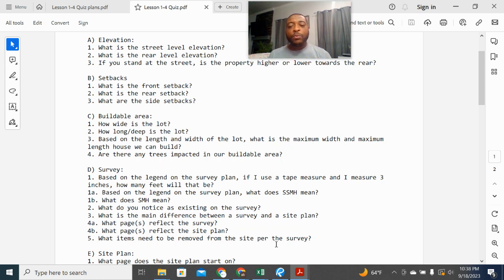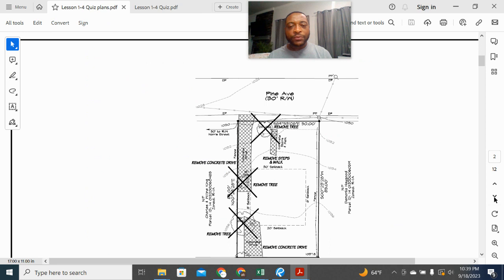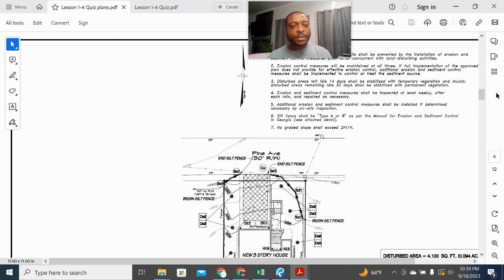Okay, what page reflects the survey? So once you know what a survey is, and once you know what a site plan is, you can now answer these questions. What page or what pages reflect the survey? Also, what page or pages reflect the site plan? Okay, then we talk about what items need to be removed from the site plan per survey. So you will scroll through and figure out what is what, all that good stuff.